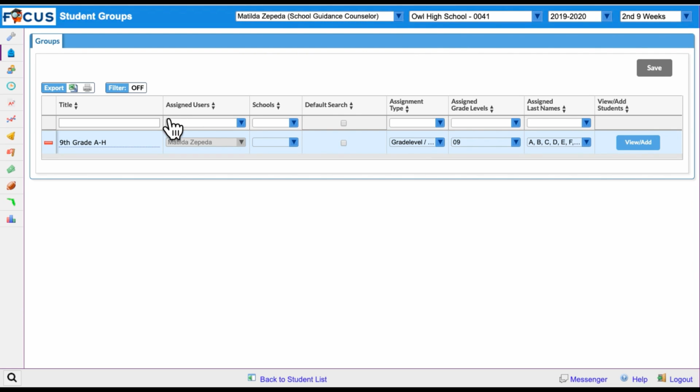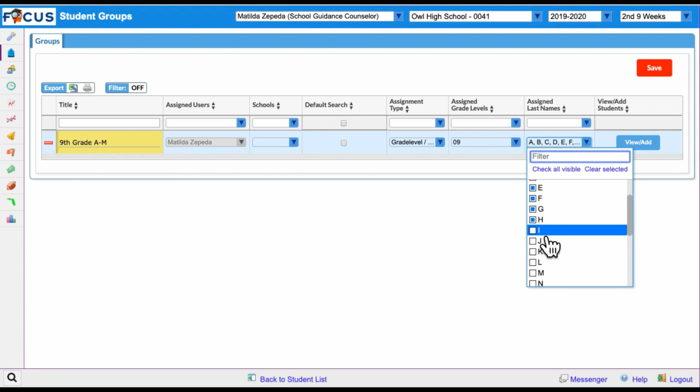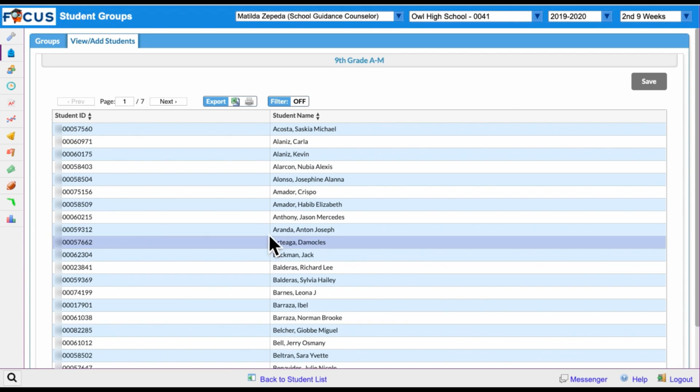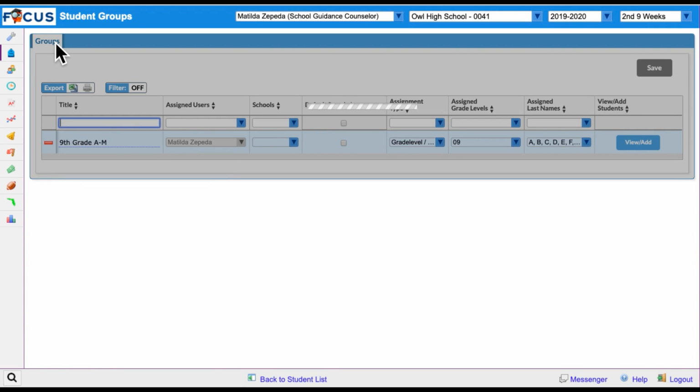Now let's say this counselor was assigned 9th grade A through H, but now there's been a change. She's been assigned 9th grade A through M. Well, you can adjust the title here. And then with this drop down, we'll add through M. Any fields that have been edited turn yellow, and then you just need to click Save. And we'll add those students to the group, and there's your full group. I'm going to click the Groups tab again.